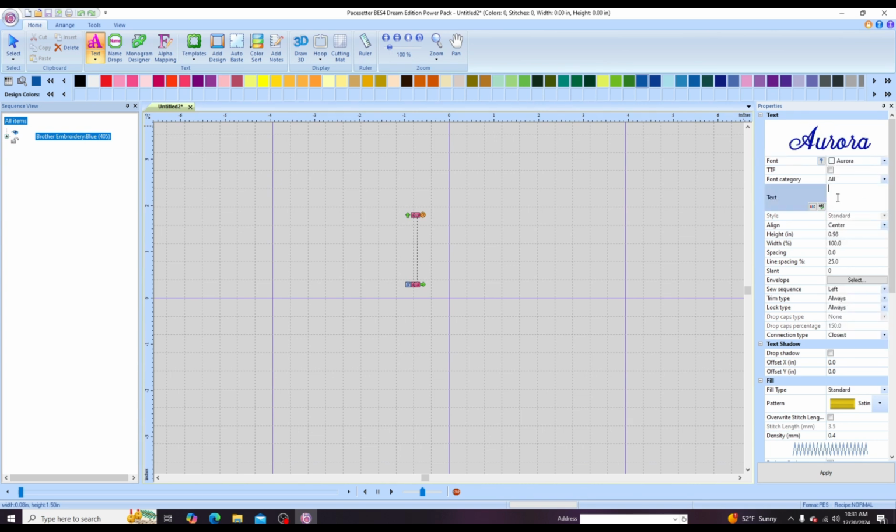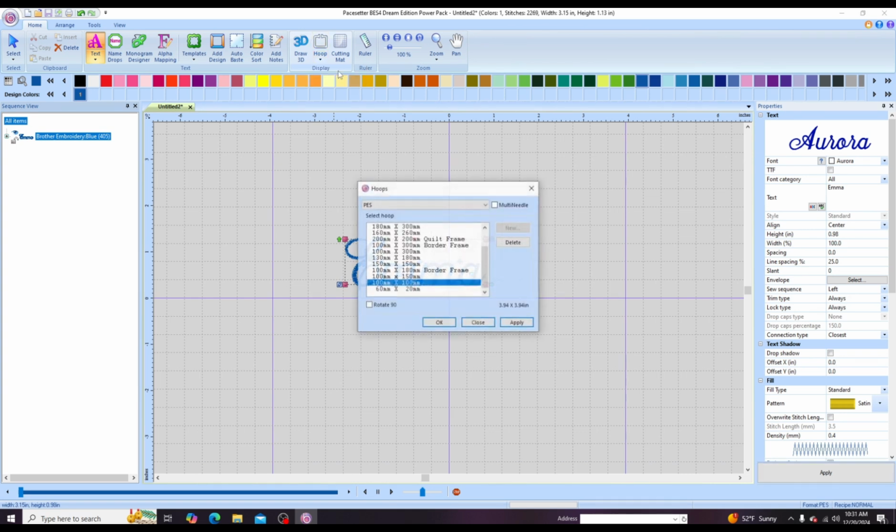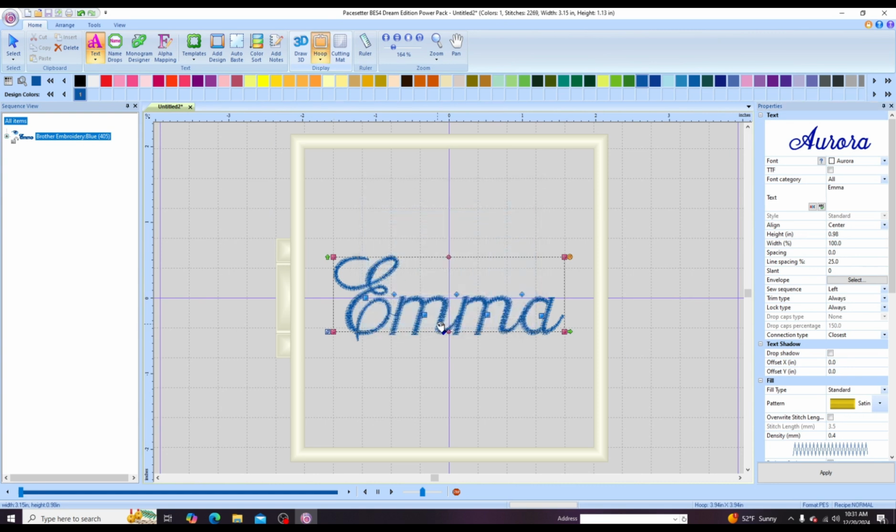All right, so I'm going to go into text and type in. So first thing is I like to pull up the size hoop that I'm going to be using. So maybe I'm going to put it on a shirt. Just going to pull up my 4x4 hoop and hit apply so I can visualize it a lot better, as well as turn it into 3D mode so I can see what it's going to look like stitched out.